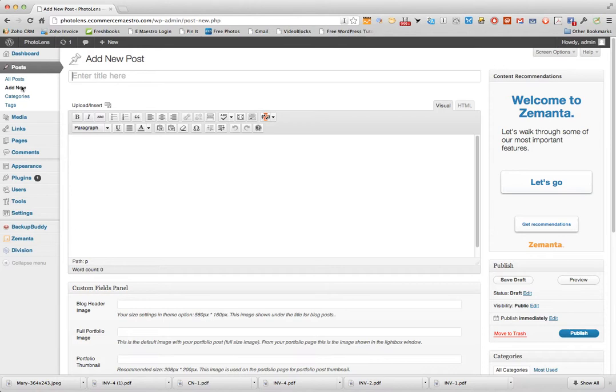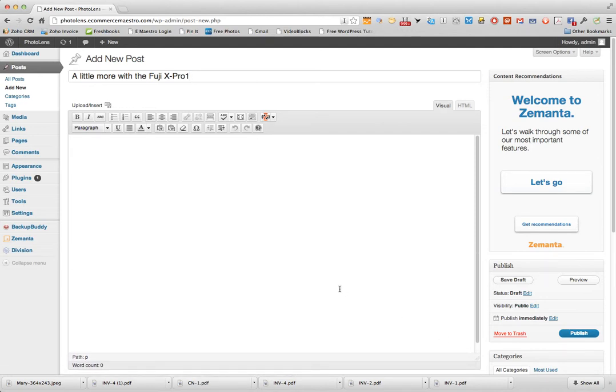Okay, and you can see there's a place for the title, and we're going to do a blog post that's a follow-up to the one that's already on the site, something I wrote a while back. It's called A Little More with the Fuji X Pro 1. And your content goes in this area. The content is very much like a word processor. If you want to make it a little bigger, you see these little squiggles here. You can pull this down to make the window a little bigger so you have more room to write.